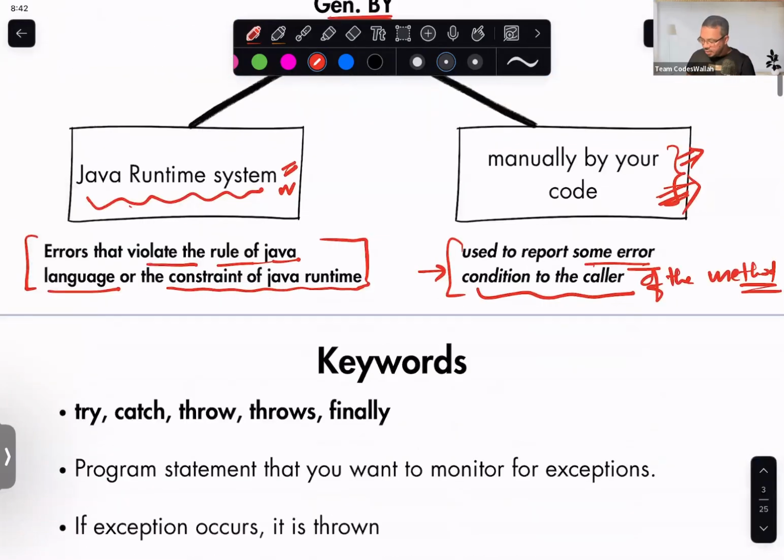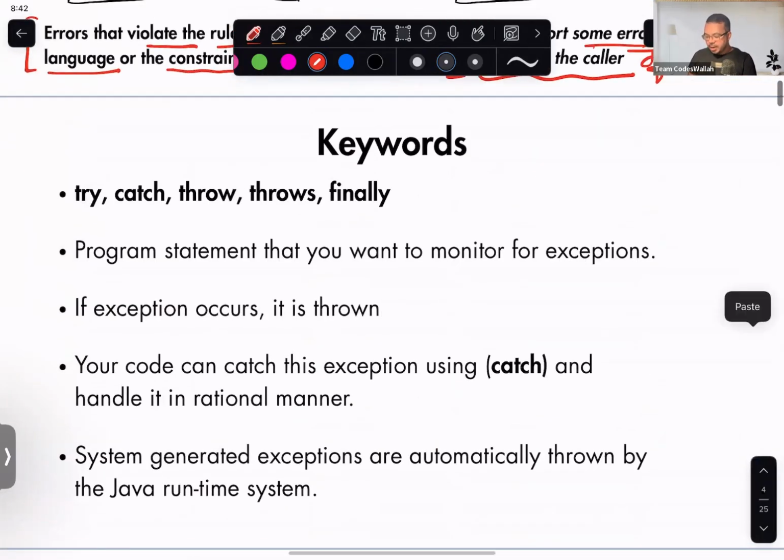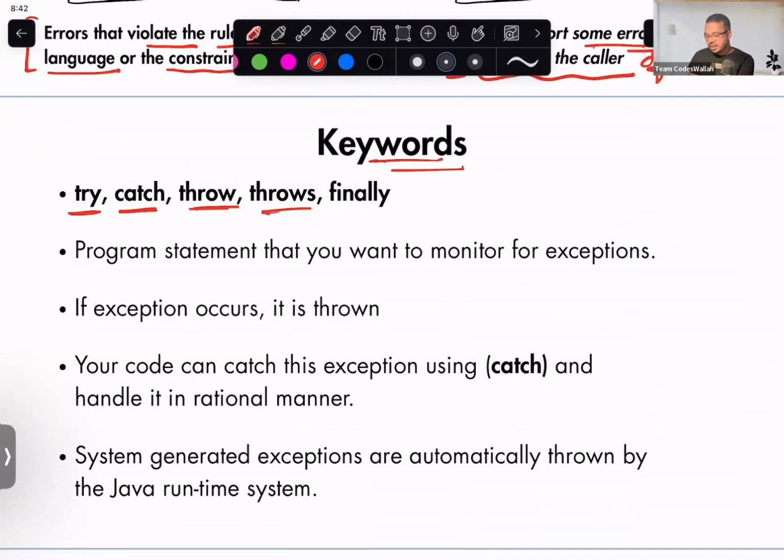Okay. Cool. Next, let's talk about the keywords that are used for exception handling. What are the keywords used for exception handling? These are the keywords: one is try, another is catch, another is throw, the fourth one is throws, and then finally. Only these are the keywords involved in exception handling. Okay, nothing else.